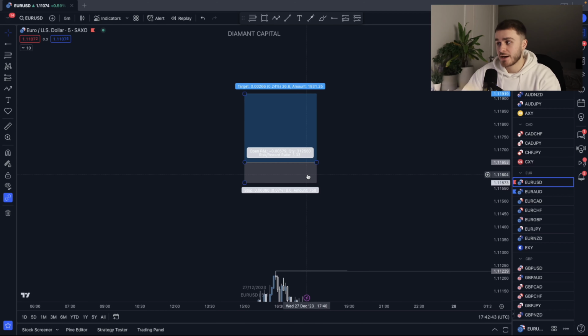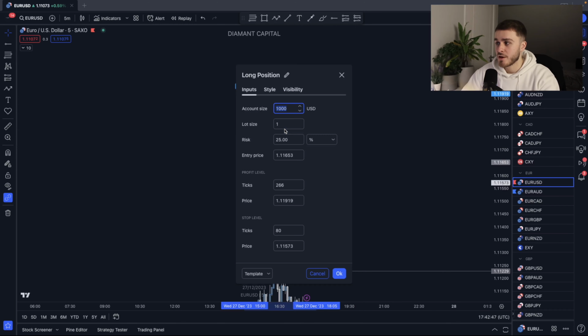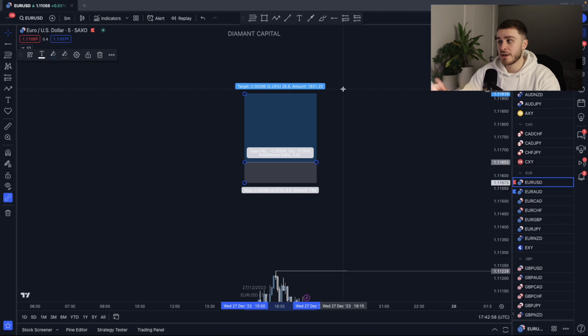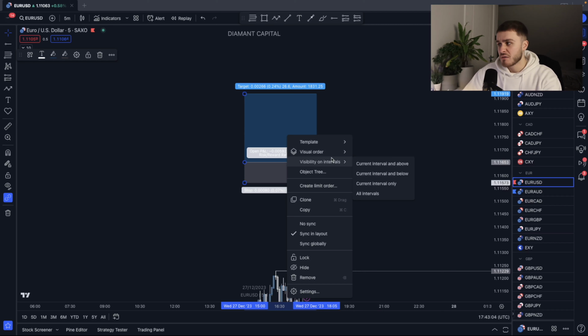So for me personally, again, I use the gray and the blue theme. Of course, you can do that for whatever you want in a way. When you double click it on the left-hand side, as you can see, you've got everything that you do need over here. You've got account size, lot size, risk, all that kind of stuff. This is going to be more relevant when you link your live account. It's something that I'm going to be talking about later. But anyways, you can also change templates here as well.